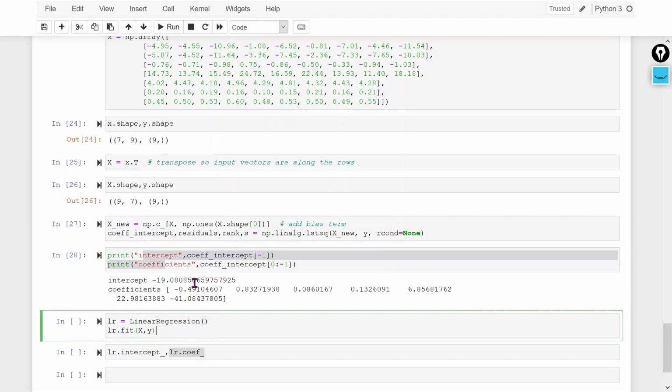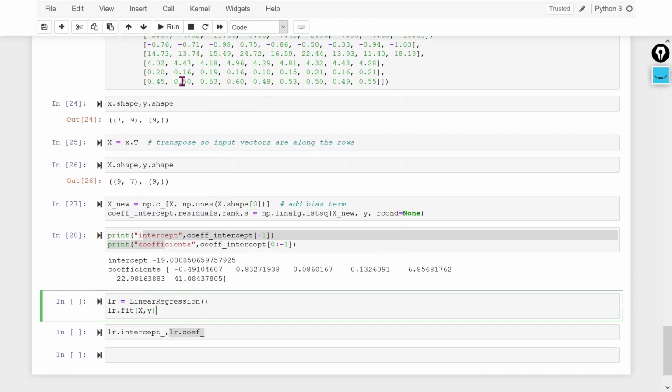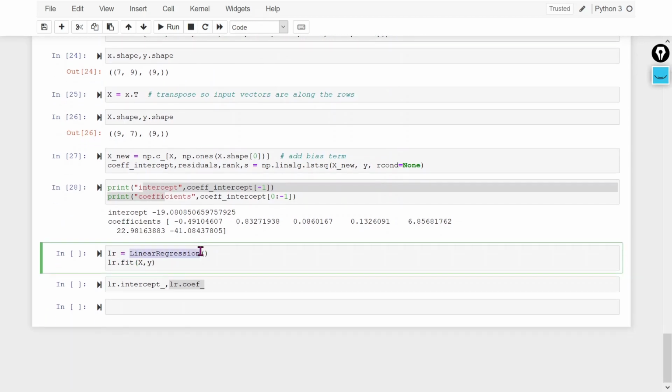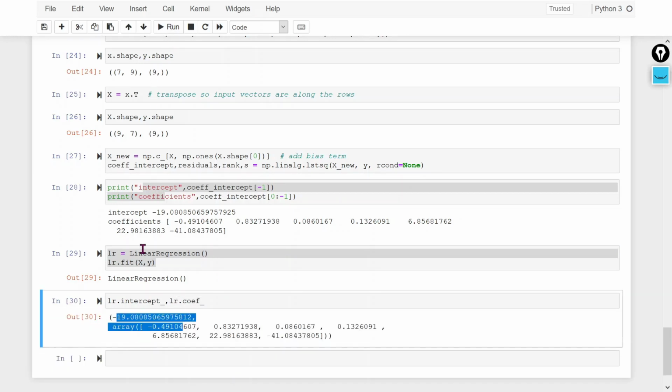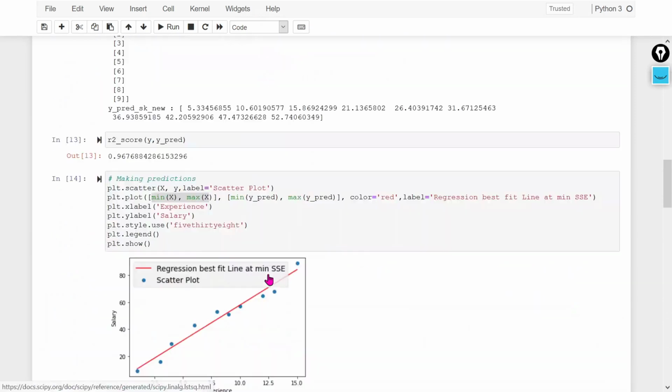Let's check how we can apply multiple linear regression with the help of sklearn's linear regression. Same, just create the object, then create the fit object. In just 2 lines of code we can apply the linear regression. It is too easy to apply, right? We can calculate the intercept and coefficient. I am getting the same output, right? So this way we can perform the linear regression with the help of the sklearn library.